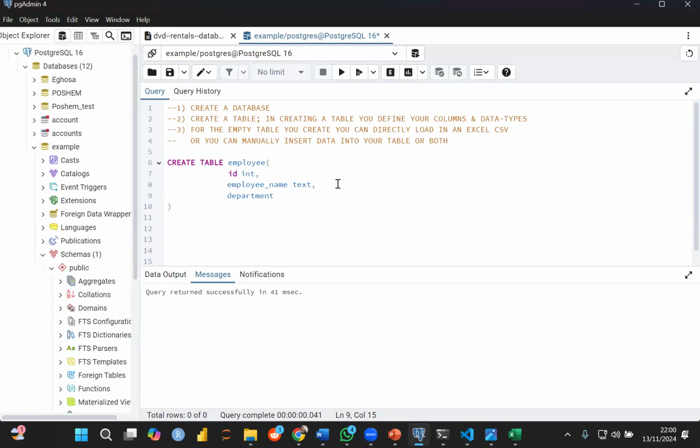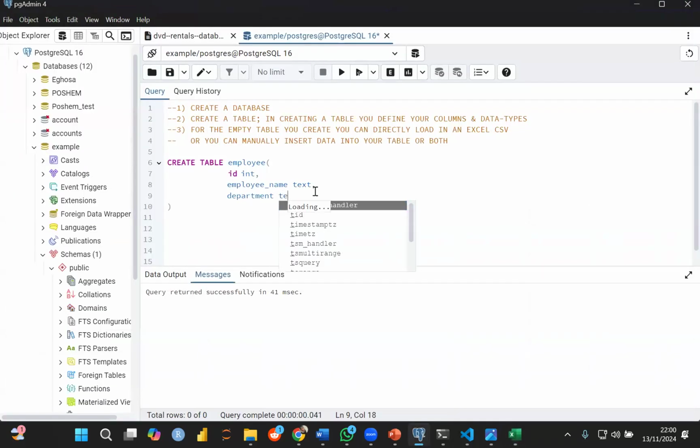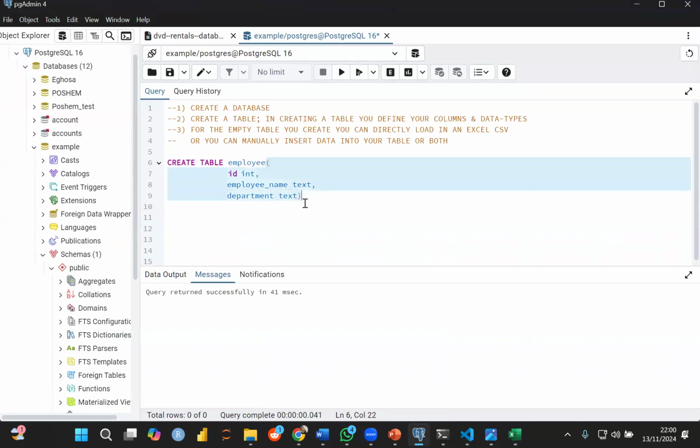So department is going to be the last one. I'm not going to put a comma after this. I mean, you don't put a comma after the last thing, and I'm not going to put a full stop. So department is going to be what? I can also give it text. So this is a very easy way of doing this. Let's run this and let's see. All these are defined in the employee table that we are creating, create table employee.